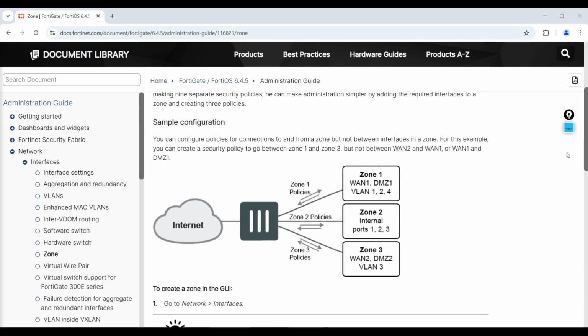So let me show you one example here. You can see we have three zones: zone 1, zone 2 and zone 3. We have placed all the virtual or physical interfaces under the zones. Zone 1 has these interfaces, zone 2 has these interfaces and zone 3 has these interfaces. So we are not creating individual policies for all the interfaces. We are creating three policies: zone 1 policy, zone 2 policy and zone 3 policy. Whatever belongs to zone 1 will follow the zone 1 policy, and the same for zone 2, zone 3 and so on. So let's move on to our lab.